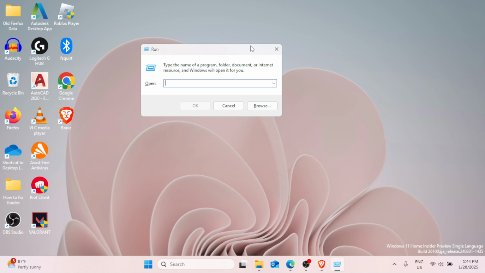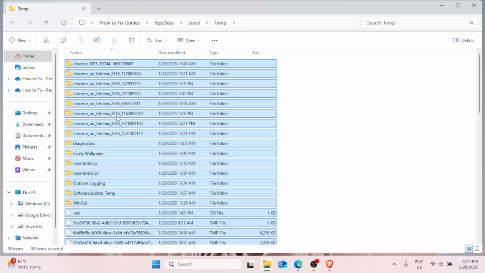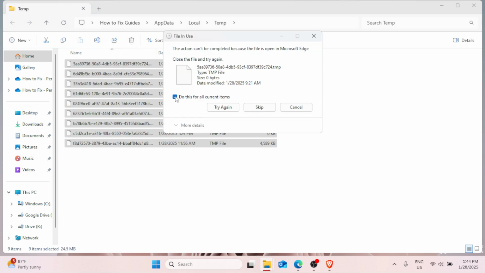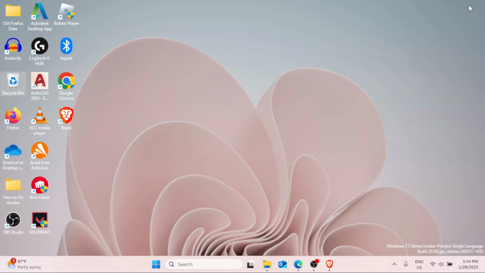Then press the Windows key and R button together again. This time you're going to type percent TEMP percent and then click on OK. Now the same thing, click on one folder and then press Ctrl plus A on keyboard and then hit the delete bin at the top. Check this box, do this for all the current items and click on skip. Once done, simply close this window.